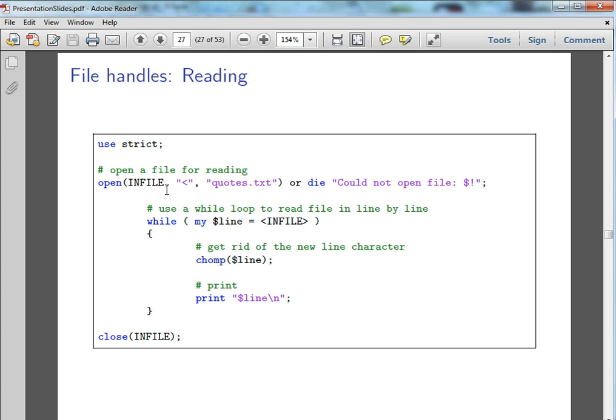So here, again, we've got our open command, we've got our handle, we've got our file name. I forgot to mention, should the file not be there, this will come up and say that it could not open the file, and then it should give the name of the file there.